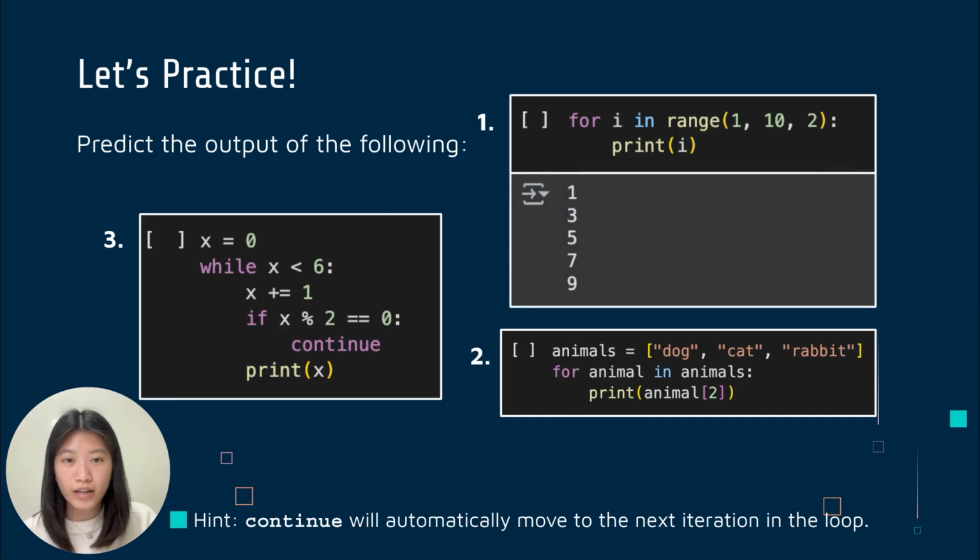For question 1, the answer is going to be 1, 3, 5, 7, 9. And we know this to be the case because we have for i in range(1, 10, 2): print(i). So this range function means that we're going to start at start value 1, and we're going to go all the way until the end value 10, but we're not going to include 10, and we're going to increment each value by 2. So this will do 1, 3, 5, 7, 9. And this iteration of for i in range(1, 10, 2) will print each element in this sequence. So it'll print 1, 3, 5, 7, 9.